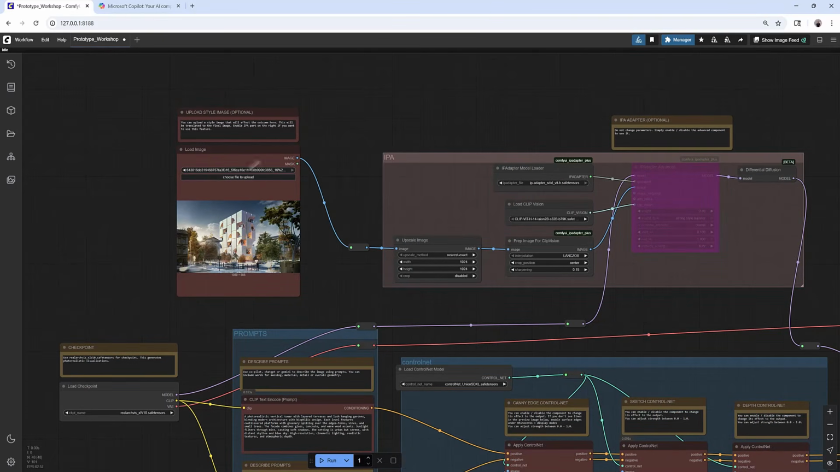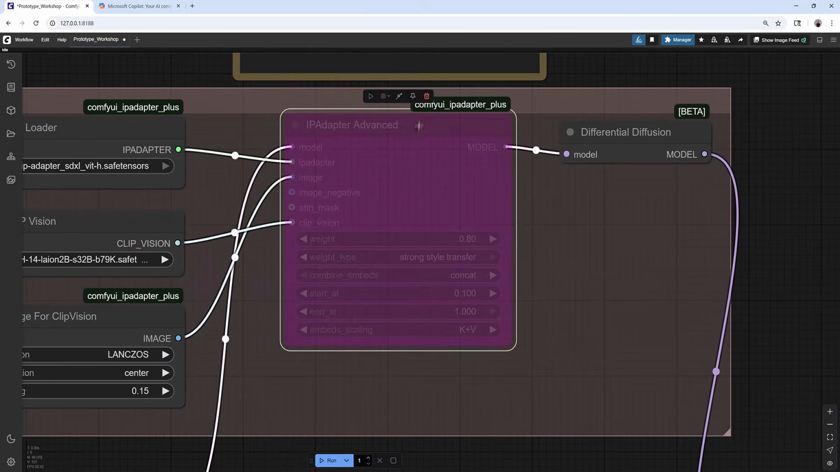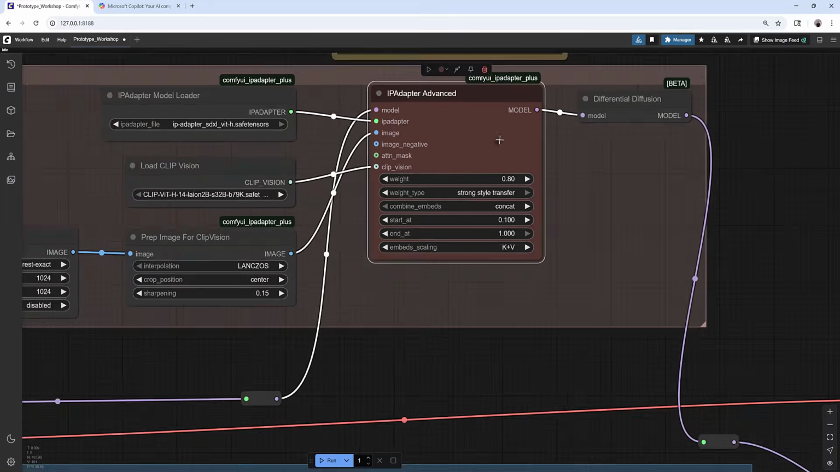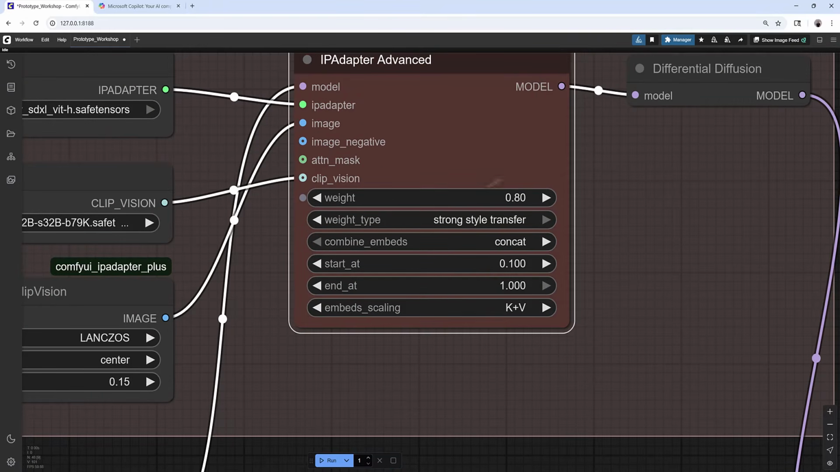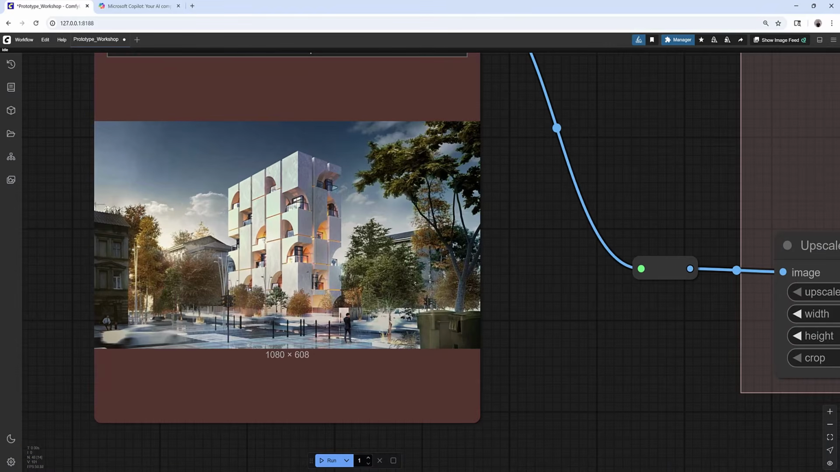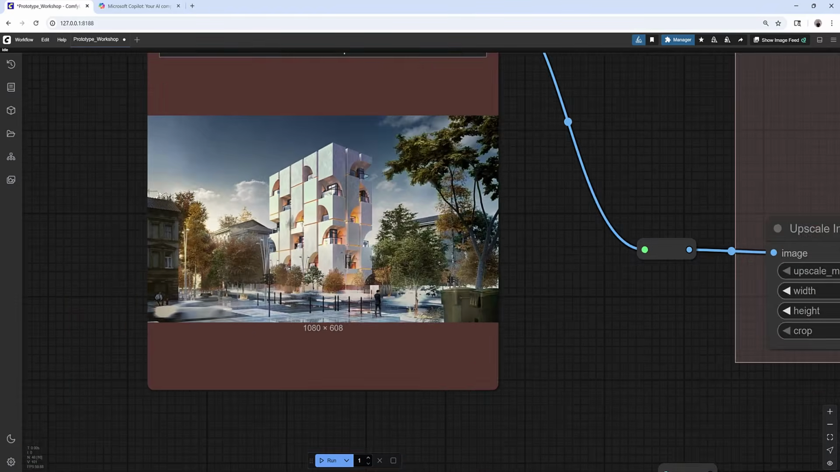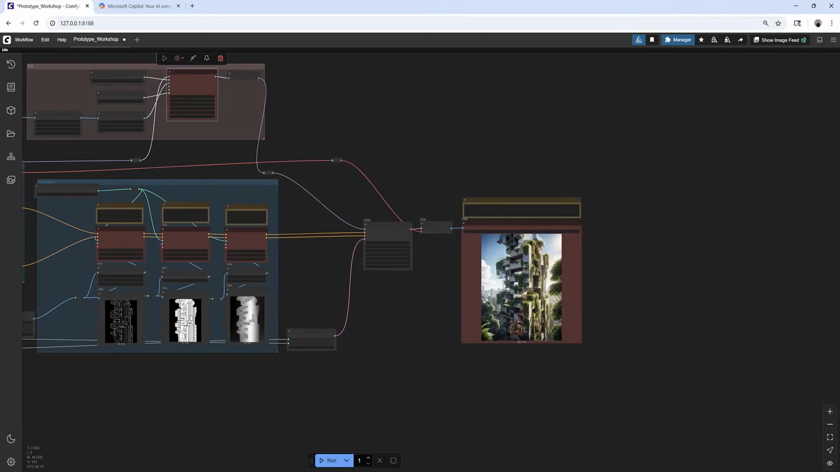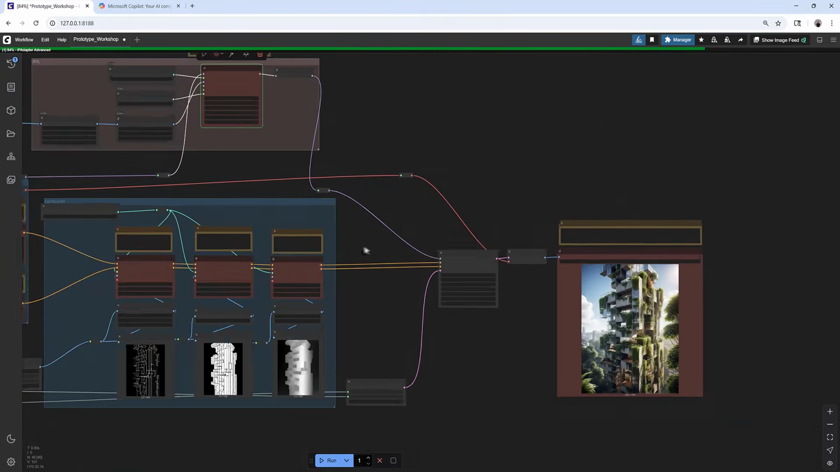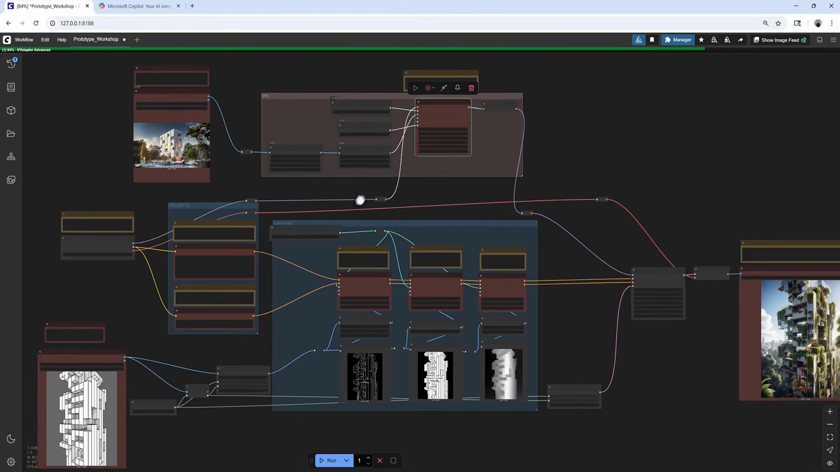But for the IP adapter to work, you need to enable this component as well. So I'm just going to turn it on. And here the weight is set to 80%, so it will be pretty powerful for the outcome of the image. And we are going to do strong style transfer. So the output image will look a bit like this. So it's going to use the features that it extracts from this image. So let's see what that will give to us. So now it's also going to load the IP adapter.